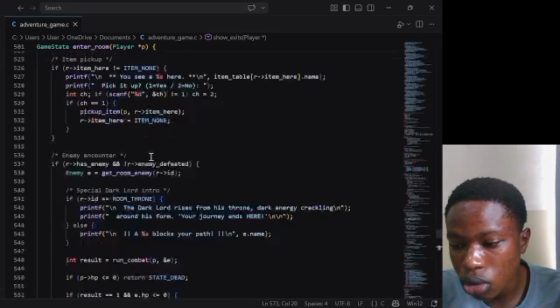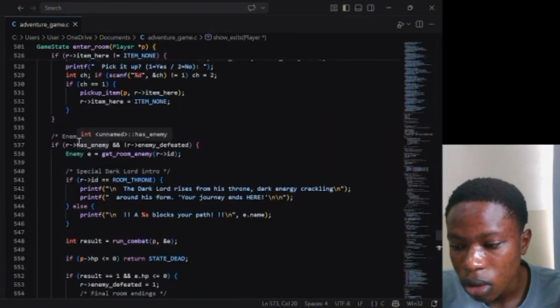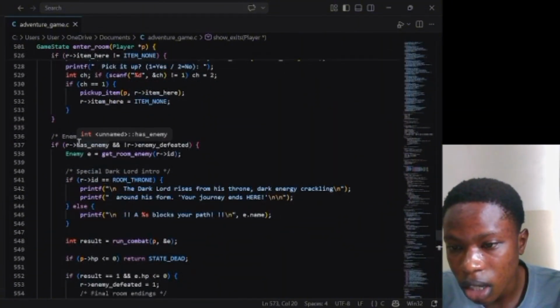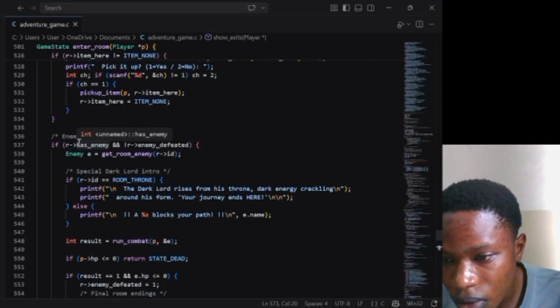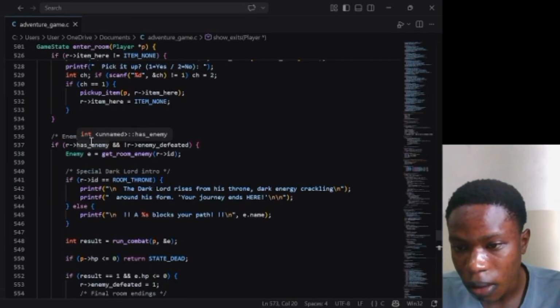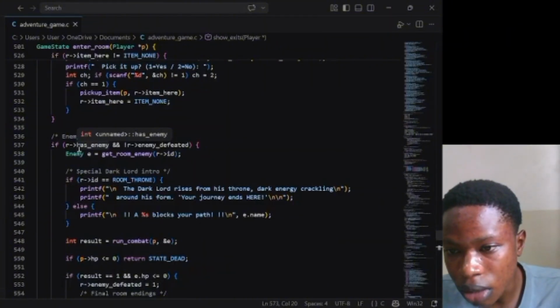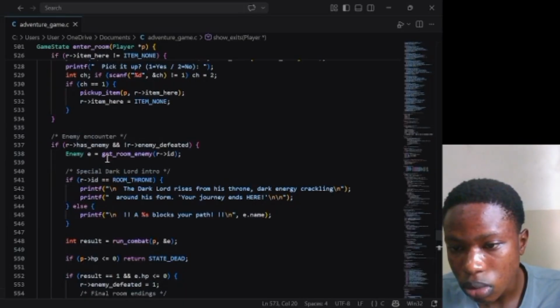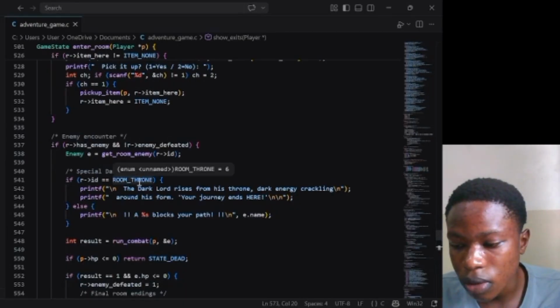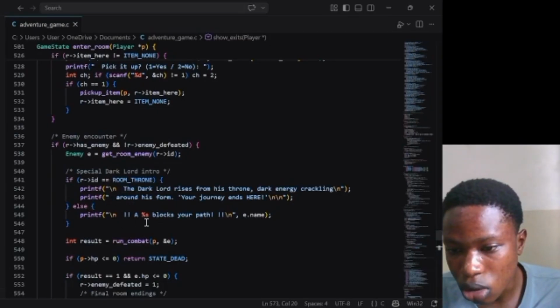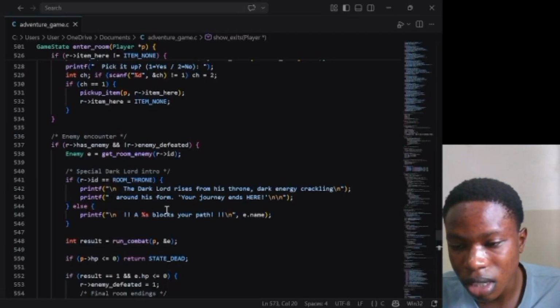So for code 536, it checks if there's an enemy that hasn't been defeated. Then to continue, from code 538, it gets the enemies in the current room, then starts combat and stores the results. For code 548, if the player's health reaches 0, the game ends. So for that not to happen, we store directions, name and display.